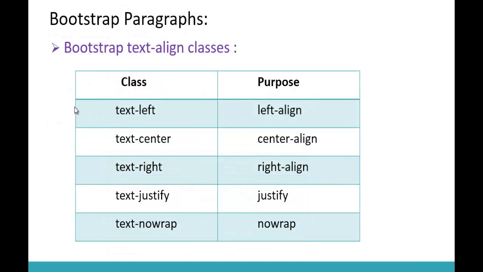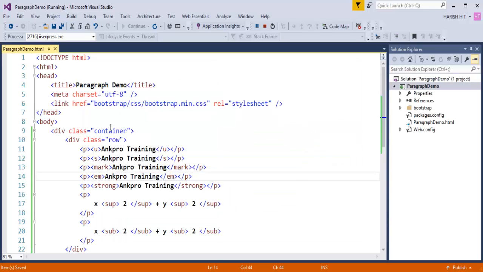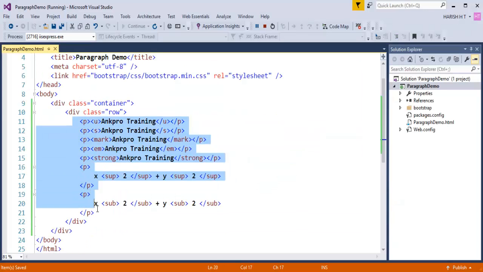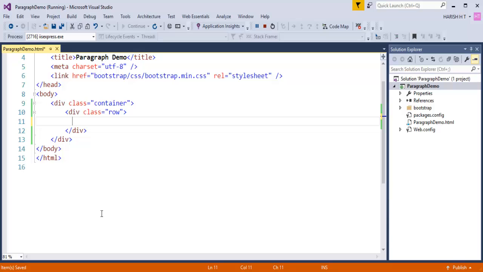Coming to the next slide, we have something called Bootstrap text align classes. These classes are going to align the text. For example, text-start to left align, center to center align, right to right align, and we have some other things like justify and text-nowrap. We'll learn the importance of all these things right now. Let me jump back to my Visual Studio and let me erase all these things out, as we have learned all these things.